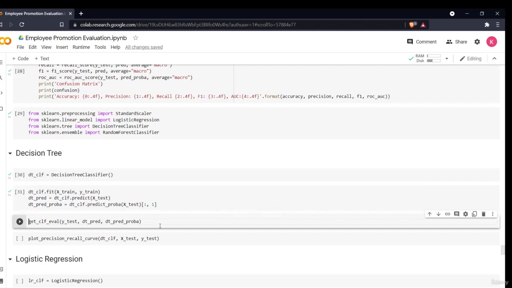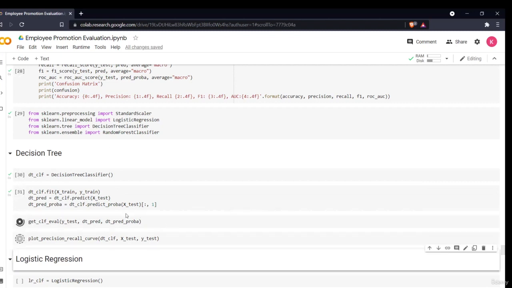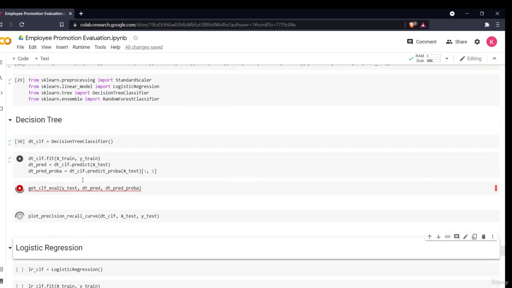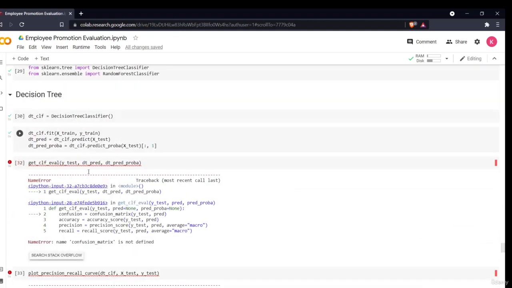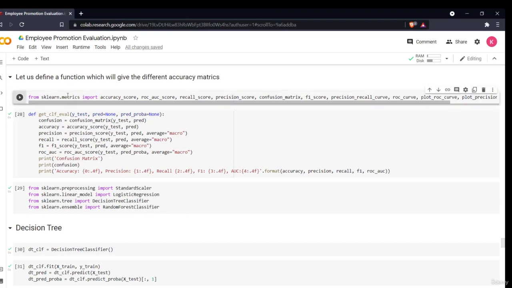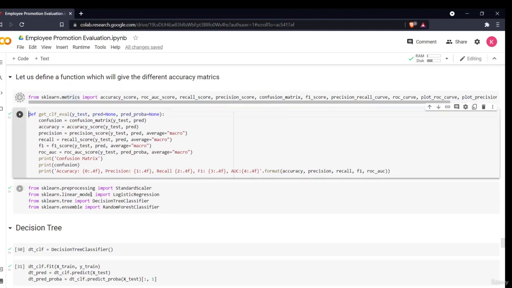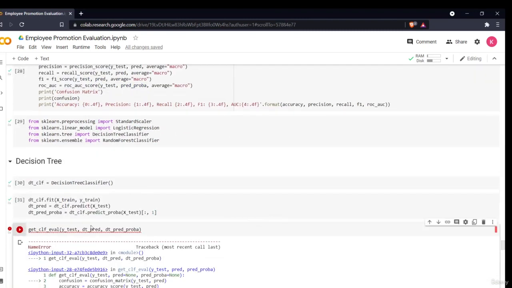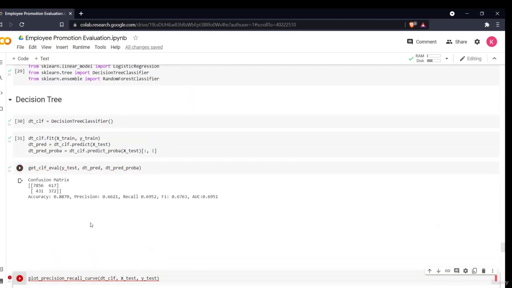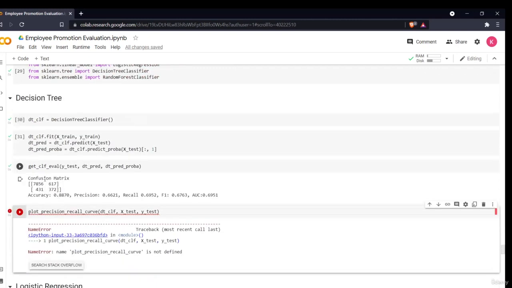Then I'll just pass this function. It will give me all of these things. As you can see, it is saying confusion matrix. Oh, okay, I have not defined this. Now I'll define it, then I'll just pass this. Okay, now see, as you can see, the confusion matrix is this.